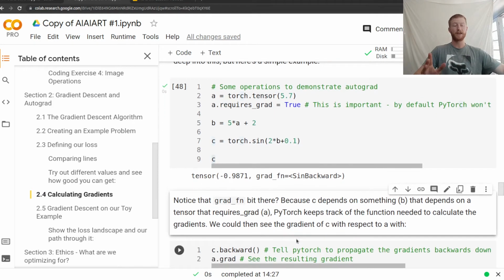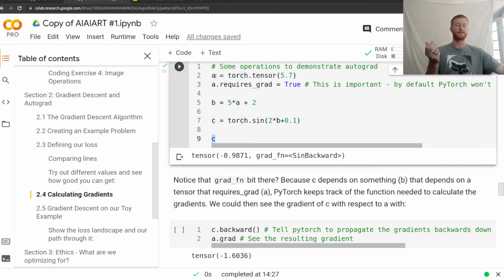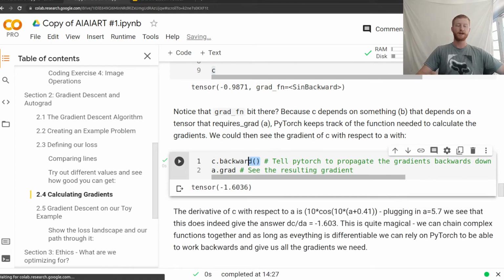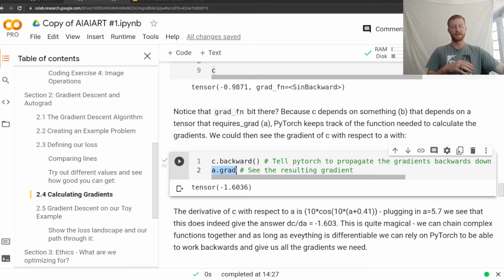So that's really cool. How do we actually find those gradients? Well, if we would like to find the gradients of c with respect to whatever our initial tensors were, we can call c.backward(). This is telling PyTorch, use the gradient functions and the computational graph that you've kept track of, and propagate those gradients back to find the gradients of c with respect to whatever the initial inputs were, right? And so once we do this, the a tensor now has a grad attribute, right?